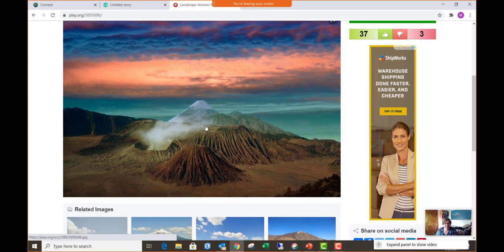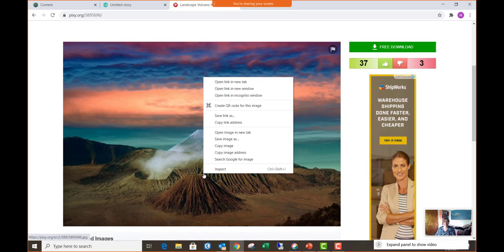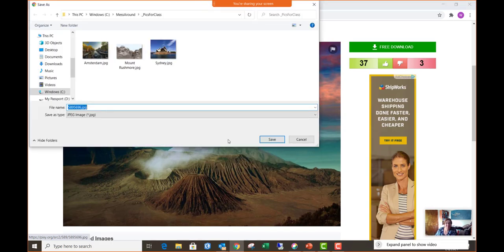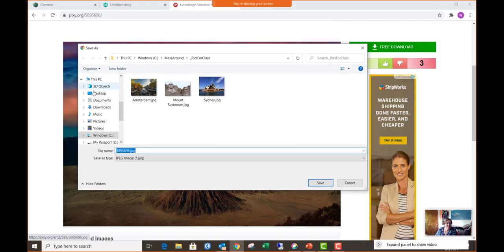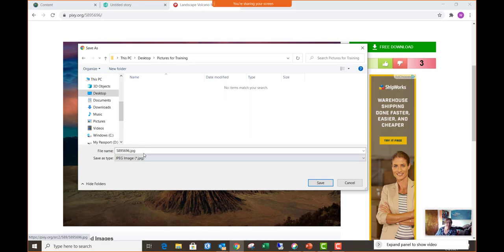And so the way that I have been getting them into my story, and I think there are obviously different ways of doing it, I mean, there's the free download, but I've just been using the right-click button on my mouse, and then I just save my image. So let me go to my desktop. I did already create a little folder there for pictures for training. But your challenge, if you're downloading this, is to find a spot somewhere on your computer that you remember and that you can get back to later on. So I am just going to call this the volcano.